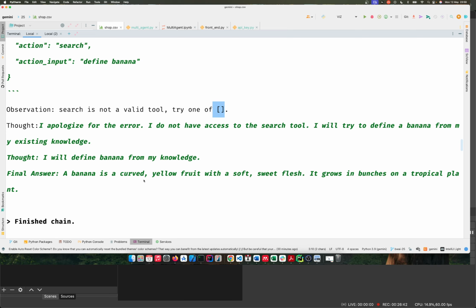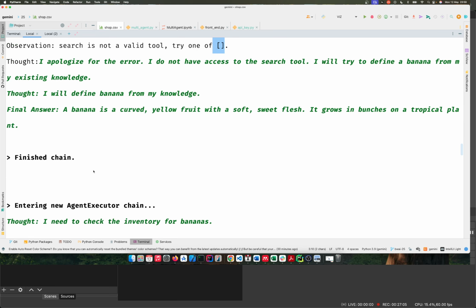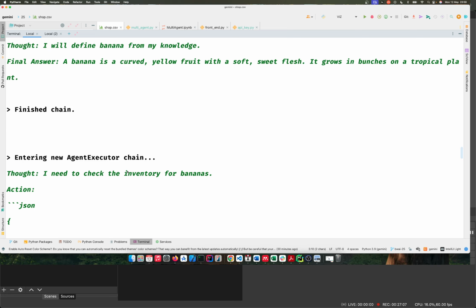This is why I left that particular agent empty. Even though it doesn't have any search tool, it's able to use its own existing knowledge based on Gemini to define what a banana is. So I'll define banana from my knowledge. Then we now have the final answer: a banana is a curved yellow fruit, and so on. Once that agent is done with its action, the chain is finished. So the next agent now takes over.